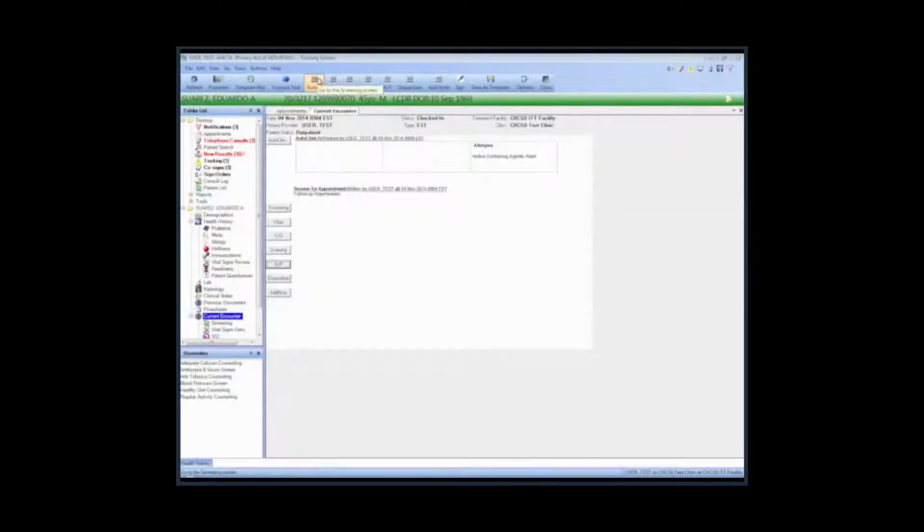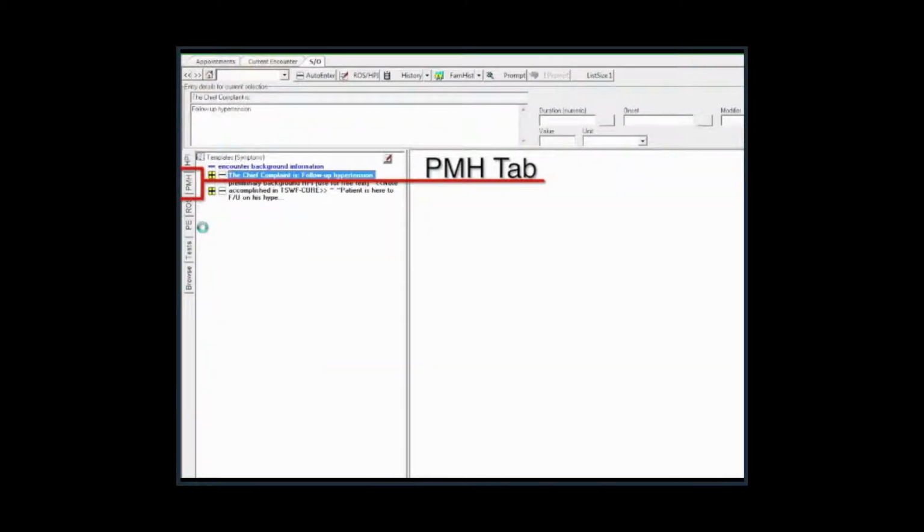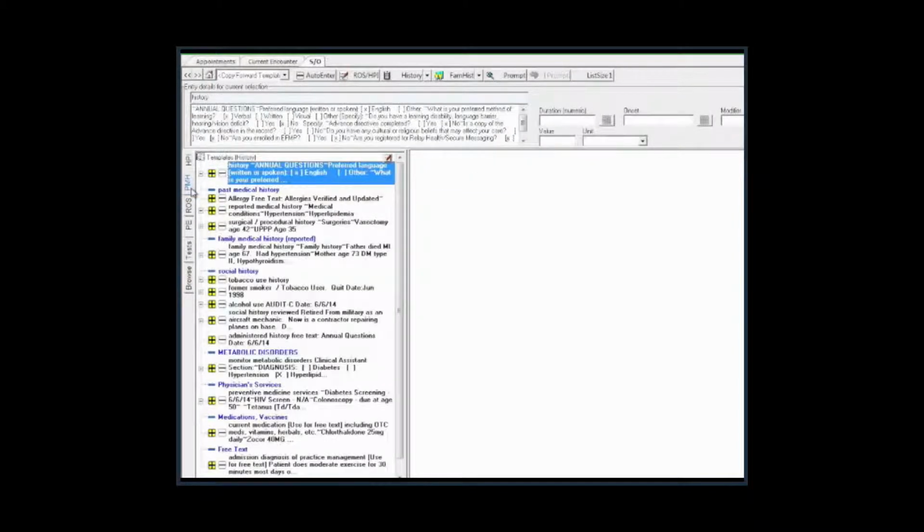Once we've done that, we need to go into the SO module. Then we want to go to the PMH tab. The PMH is past medical history, and that's the only tab that you want to copy forward. And this is important. You want to make sure that you copy forward all of it. Easiest way to do that is to click Auto Enter at the top of the screen.